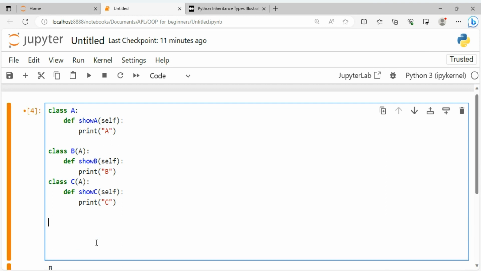Now for hybrid inheritance, we can say that hybrid inheritance is the mixture of two different inheritances. So up to this class C, we have created hierarchical inheritance because class A has two children, class B and class C. And now we are going to create another class.